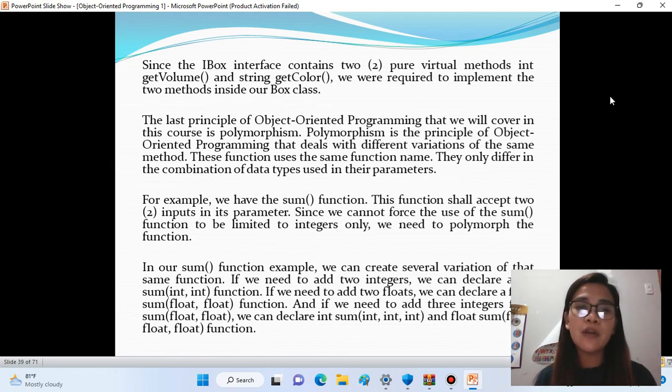The last principle of object-oriented programming that we will cover in this course is polymorphism. Polymorphism is the principle of object-oriented programming that deals with different variations of the same method. These functions use the same function name. They only differ in the combination of data types used in their parameters. For example, we have the sum function. This function shall accept two inputs in its parameter.